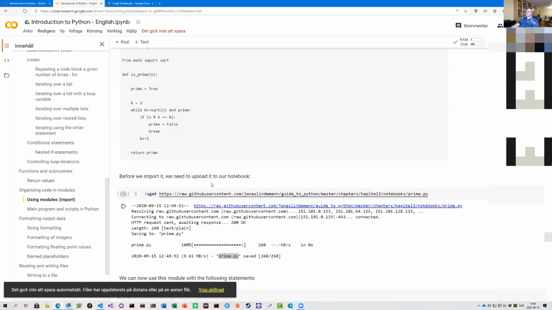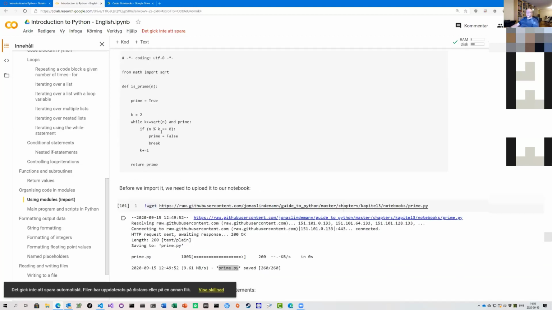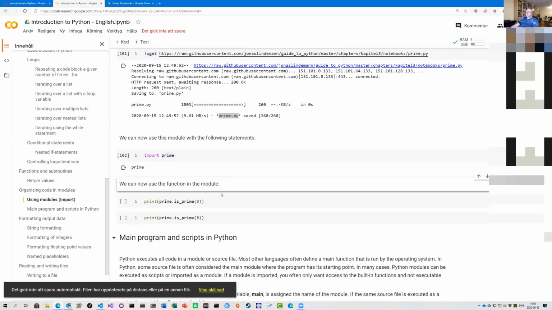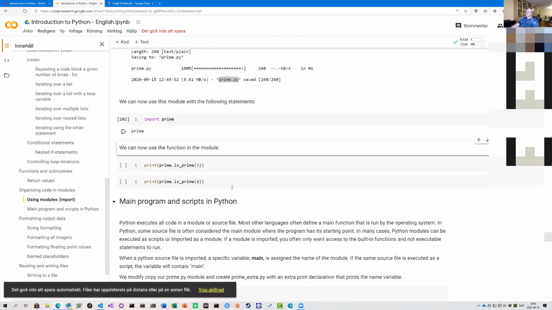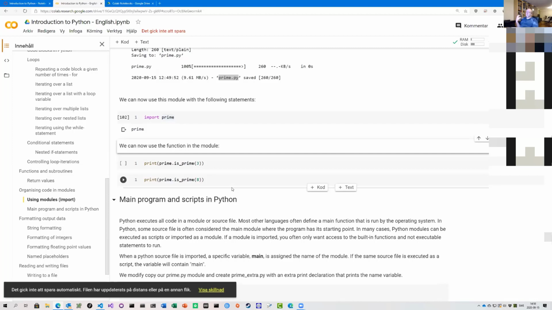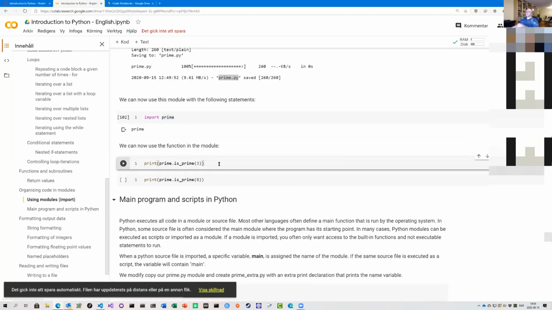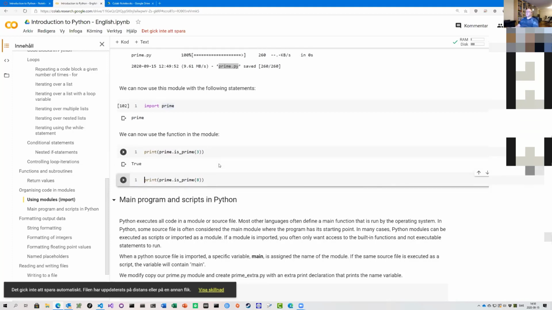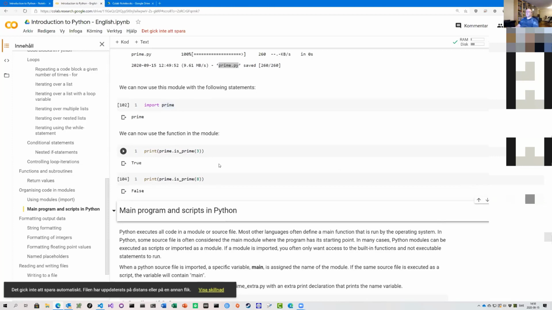Now you see when I execute it, I don't know why it printed out that one. It should not, but okay. Now we can use this module. It loaded all these functions into my execution environment, and then I can use prime.isPrime to check if it's a prime number or not. So it's not more complicated than that to create modules.